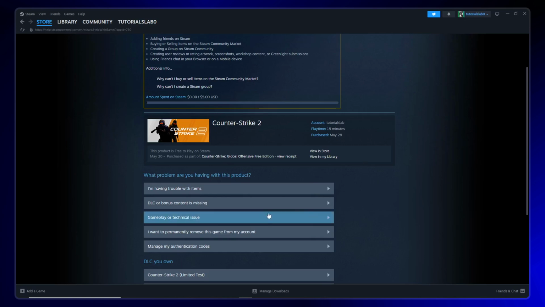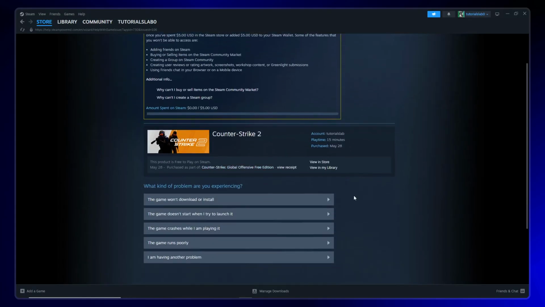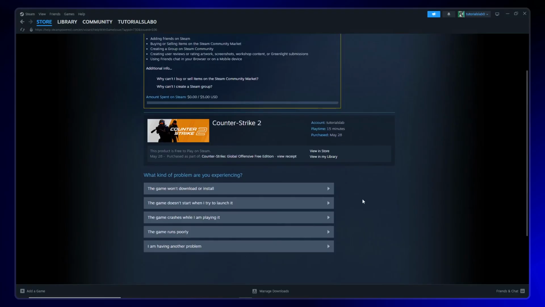On this page, you'll see several categories of issues. Click on Gameplay or Technical Issues. Even though you're requesting a refund and not reporting a technical problem, this is the pathway Steam has set up to access refund requests. It might seem a bit counterintuitive, but this is how Steam's support system is structured.